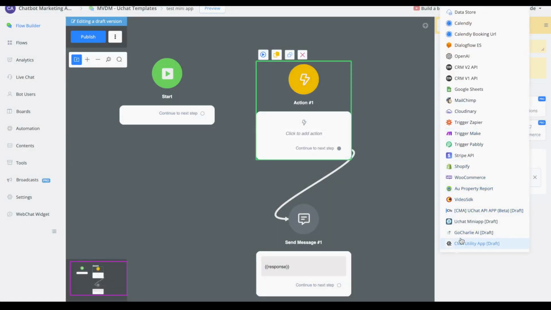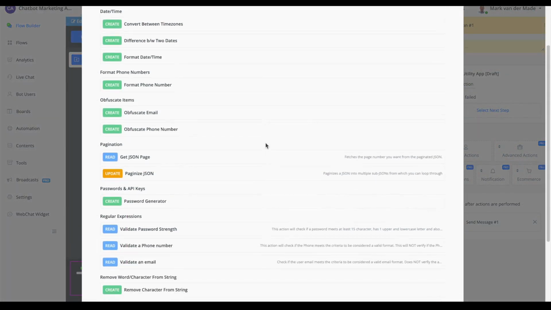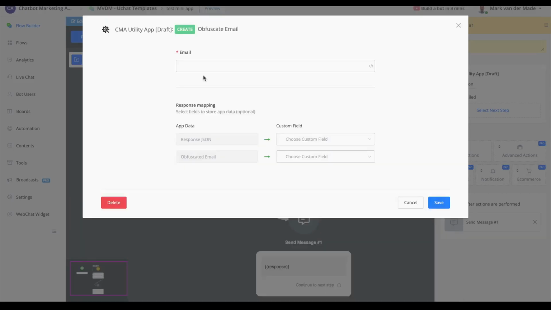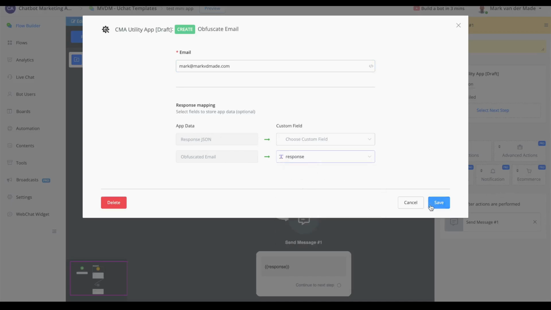And this time let's choose obfuscate items. Let's go with email. So if I say I want to mask part of my email, right? We can easily do so. You can also map the JSON response, or we can just go with the response here.